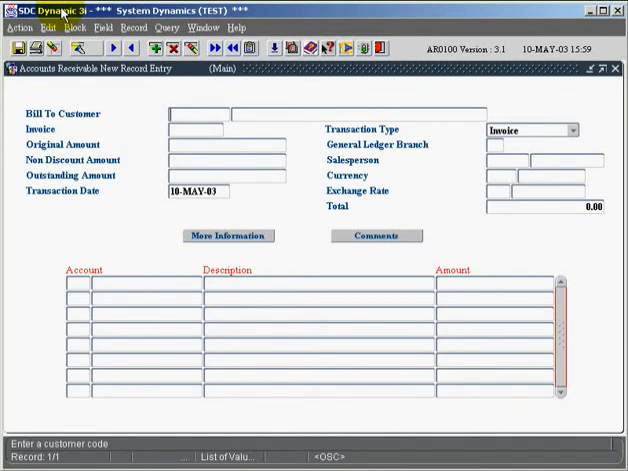This is a tutorial on the Accounts Receivable New Record Entry screen. The New Record Entry screen can be used to enter outstanding accounts receivable records when the system is first being set up. If you're migrating from another system and you have outstanding accounts receivable, this is the screen you can use to set up your data.